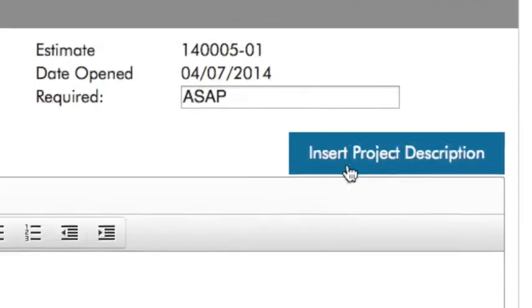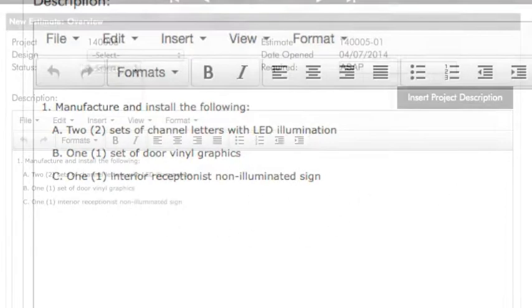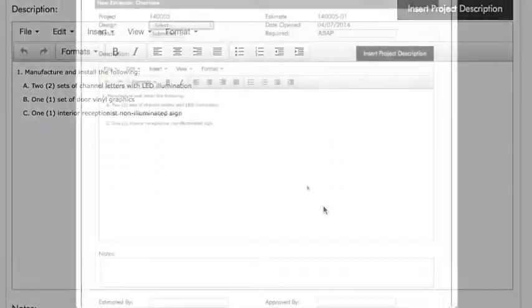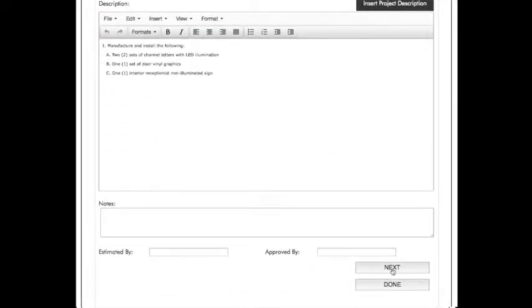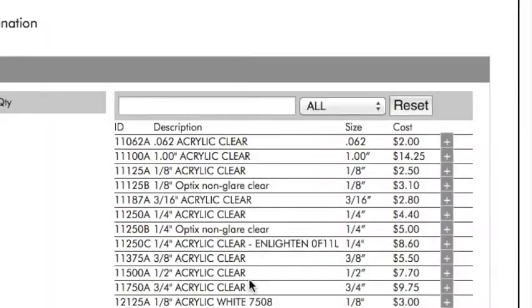Insert the project description. This is really helpful, so when you open a new project, you're really going to want to write that correctly because it's going to save you time throughout the long run. Status is submitted, and the design request, if there was one, would be entered here as well. Give your estimator a fighting chance to create a correct estimate. Click the next button. Brings you to your materials list.